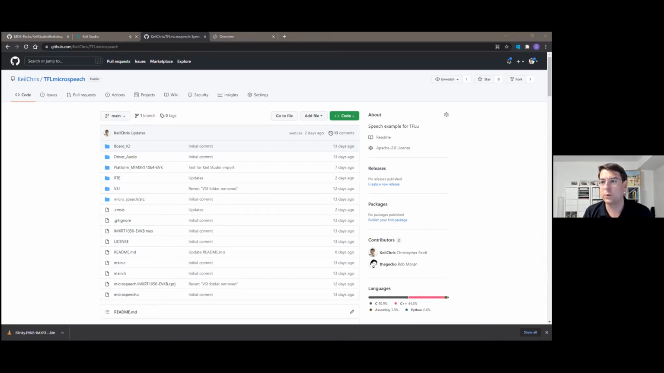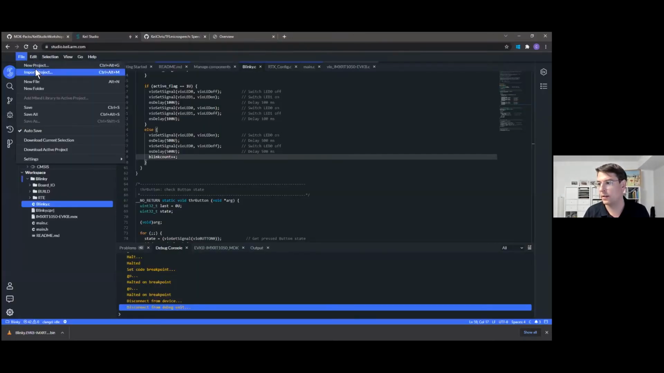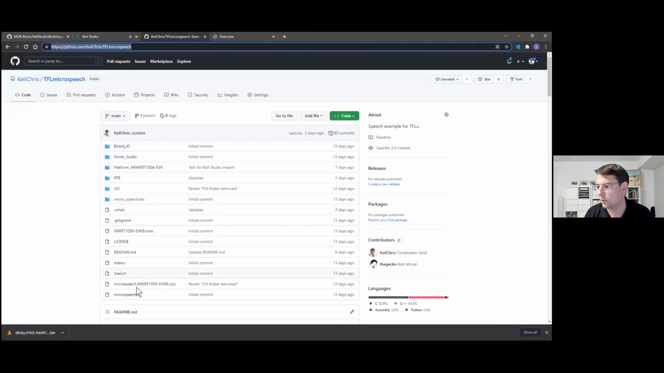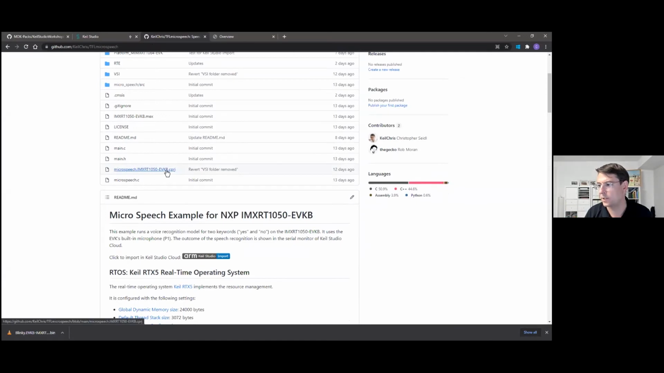So I encourage you to go to that repo and fork it into your own GitHub account. Once you have done that, you can use your GitHub account to import it into Keil Studio. I, of course, will use my GitHub repo here. So I go to File, Import Project, and I give the URL. It automatically recognizes it. There is again a CPRJ project in there. I can just show you. This is the project file, the micro speech IMX1050 EVKB CPRJ file.